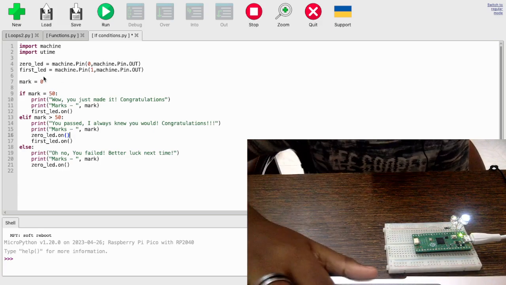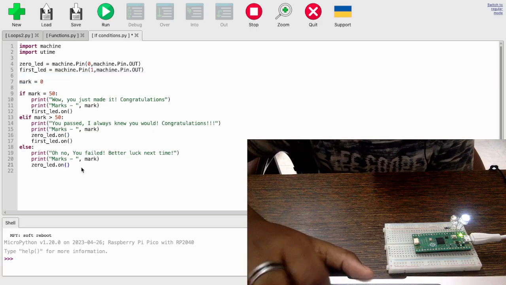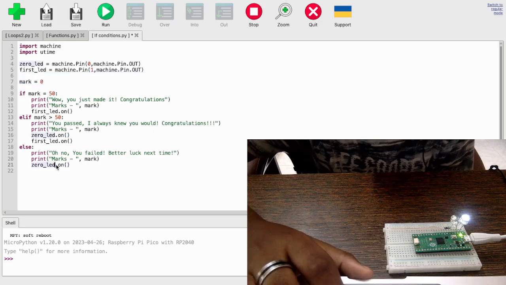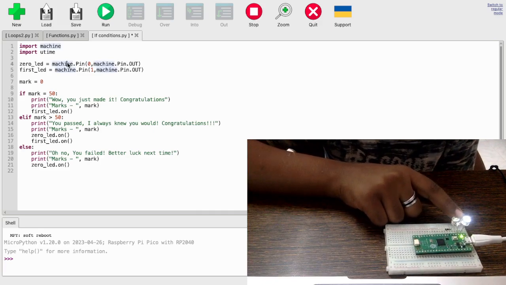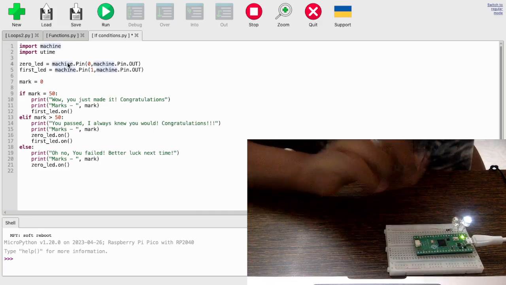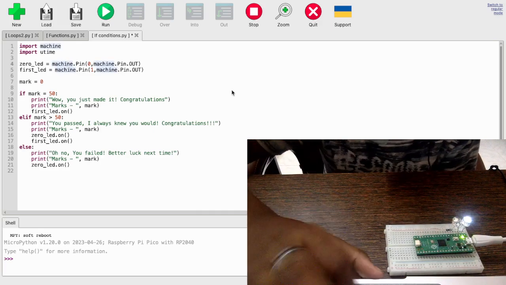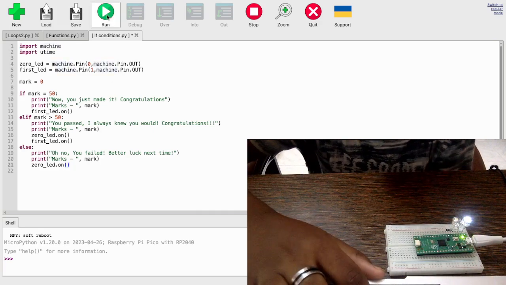So now let's run this and see what is the output. Marks is equal to 0, so what should print? 0 LED on, which means 0 LED is the left LED, which is already blinking from my test run. And let's see what is going on. Let's see what is going to run.